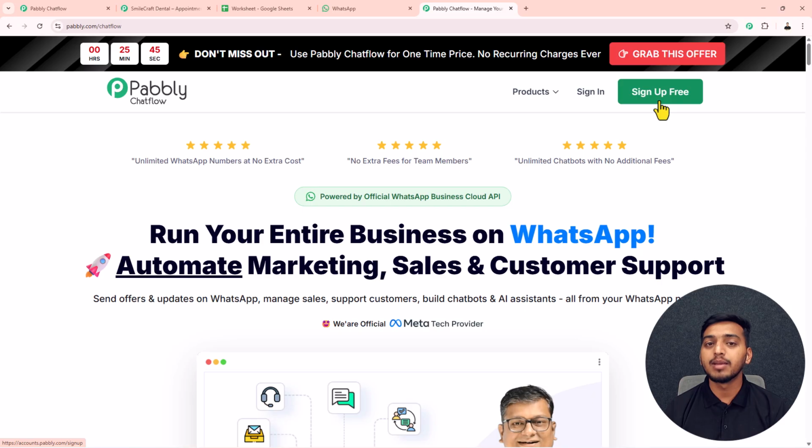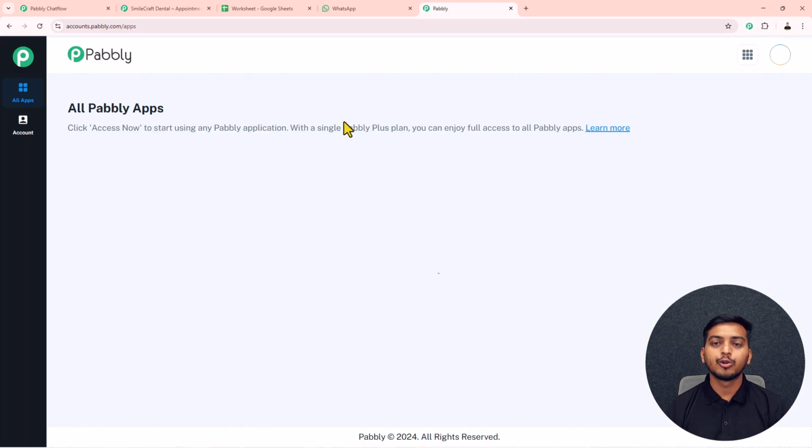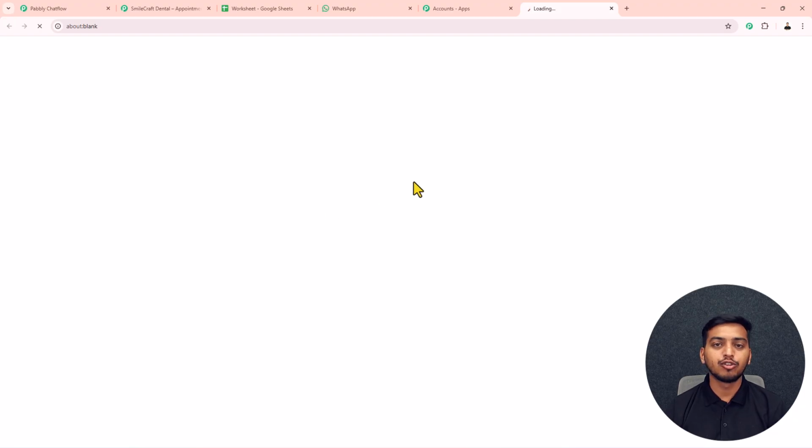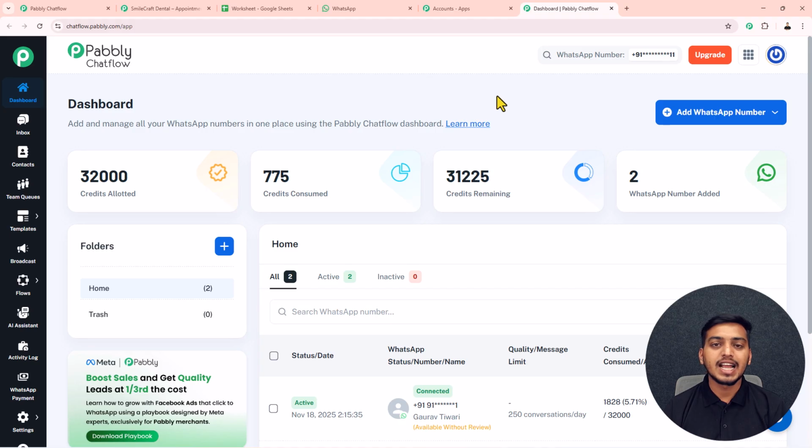But if you have already bought your plan, click on this sign in button to get directed inside this all apps page of Pabbly. In here, Pabbly has these 7 amazing and powerful applications, but you have to click on this access now button inside this Pabbly Chatflow box to access the dashboard of Pabbly Chatflow. Then you will get directed inside this dashboard of Pabbly Chatflow.